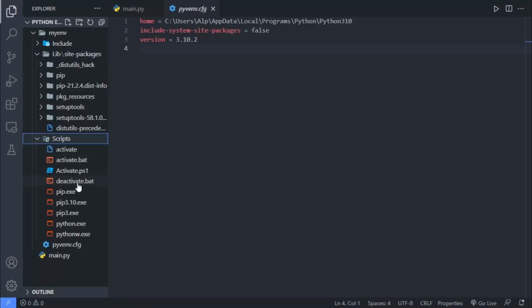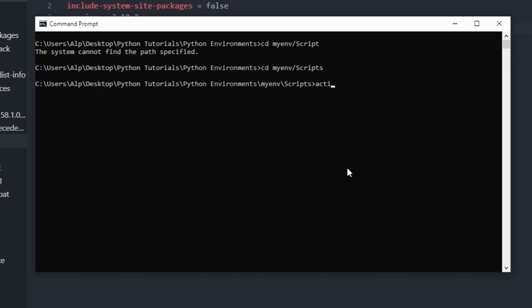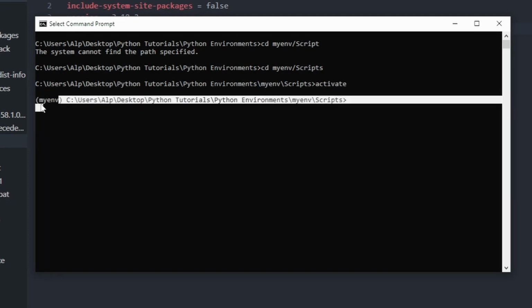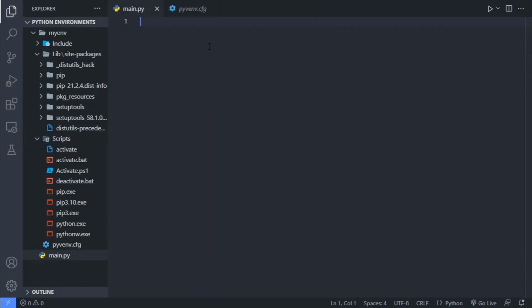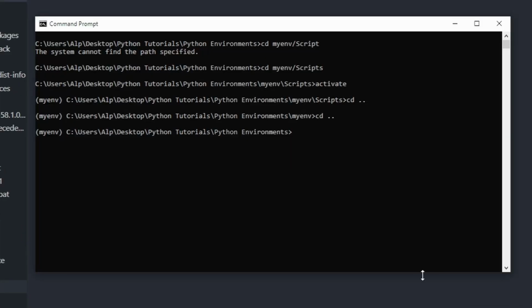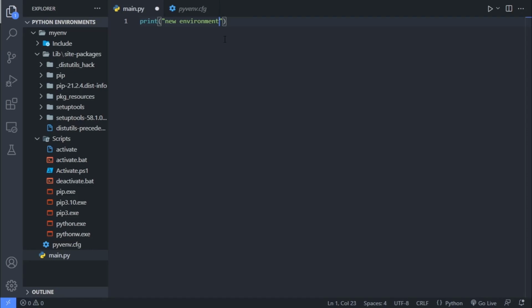And you can actually see the activate file under the Scripts directory here. So once we actually run the activate file, you see the name of the environment you have created, indicating that you're actually inside that environment right now. So if we try to run, let's say, print new environment here, we can actually run this Python file with the new environment we just created. And here, actually, we had a typo, but that doesn't matter.